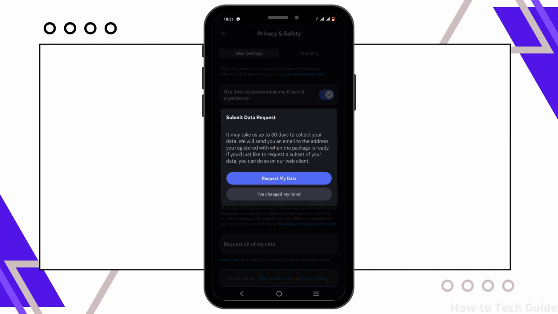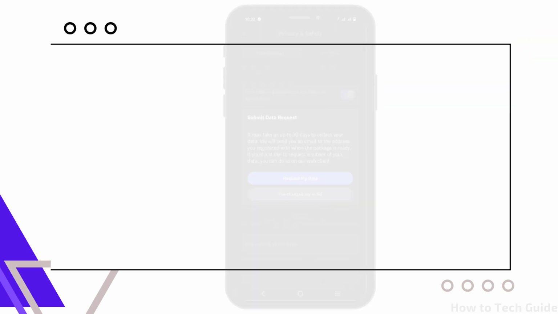In the dialog box, it has mentioned it might take up to 30 days to collect your data. However, it might be fewer days as well. Once the file is ready, a notification will be sent via your email and you can easily download the file and see all of the previously joined servers of your Discord. So this is how you can see your Discord servers that you joined in the past.